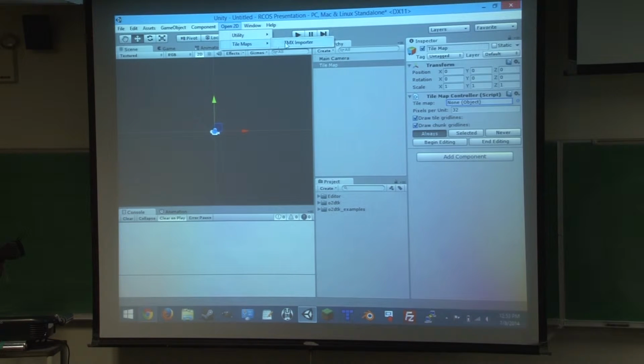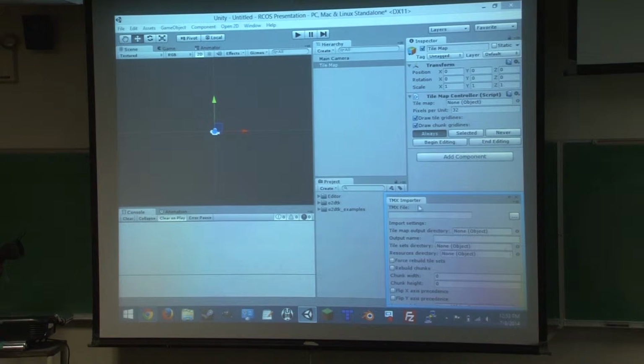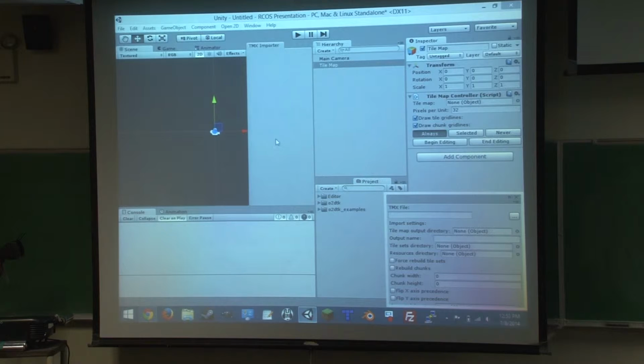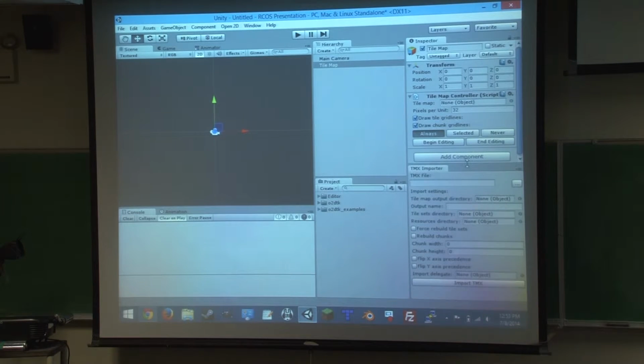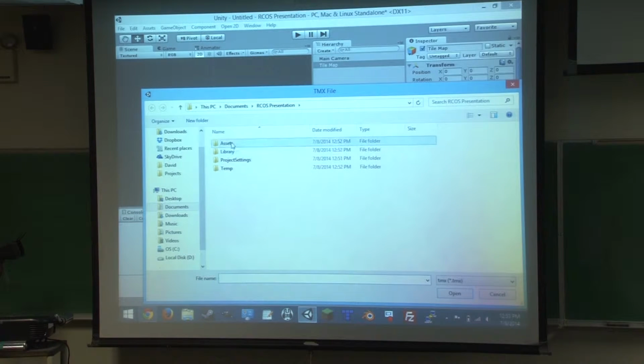To make a tile map, all you have to do is go to our TMX importer. TMX is the file format used by Tiled. Document right there. It looks a little wordy, but all you have to do is select the file that you want. We're going to use our examples.